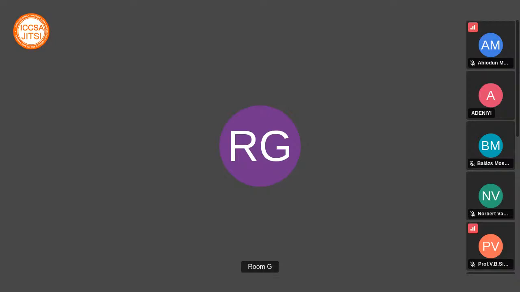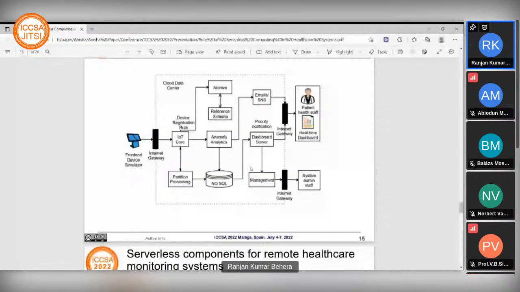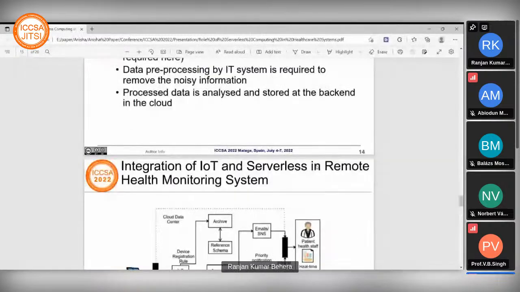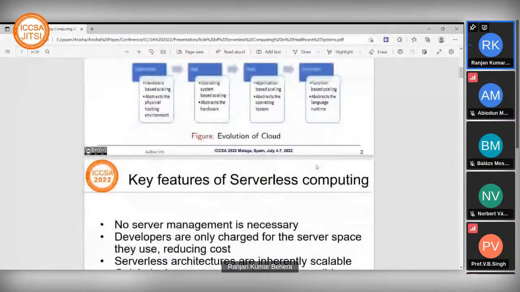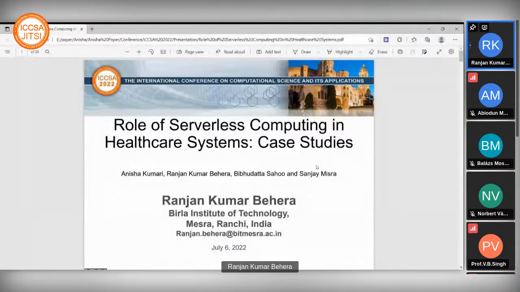Just a minute, sir. Just a minute, sir. Yeah. Is it visible, sir? Yeah. Mhm. Yeah. Good morning, everyone. This side, Dr. Ranjan Kumar Behra, and our work is about the role of serverless computing in healthcare system. Am I audible, sir? Yes, you are audible.